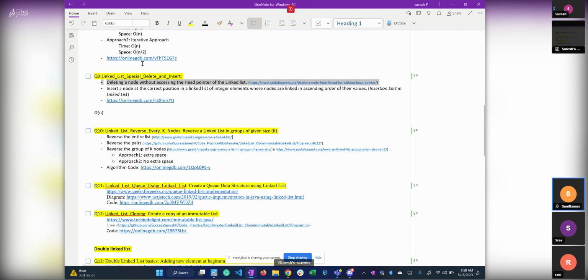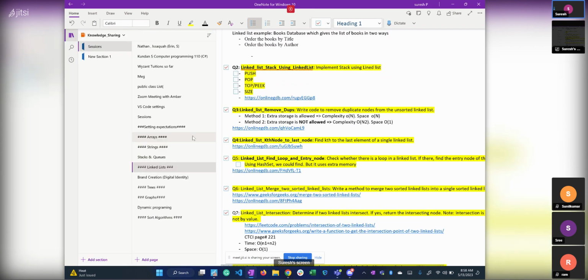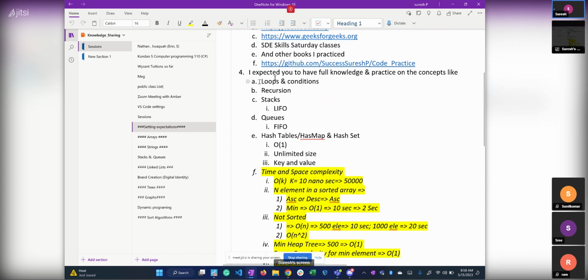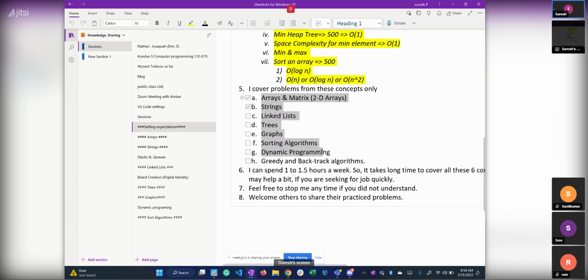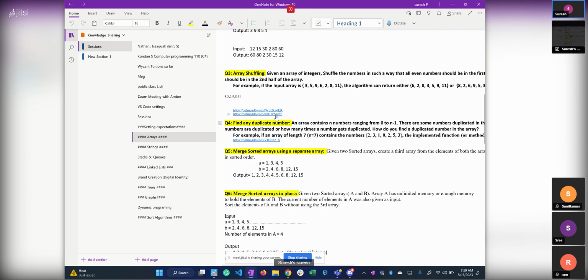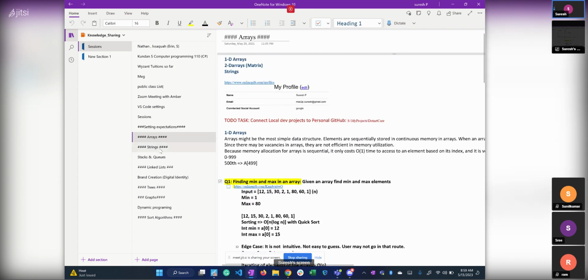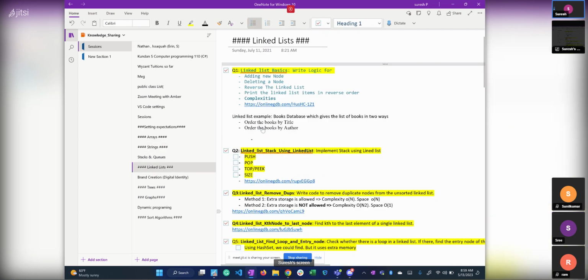I will explain a couple of problems on each concept. I'm giving a brief intro here. I expect you to have basic knowledge of recursion, hash tables, stacks, and queues. If you have a basic understanding of these data structures, I will explain in depth the data structures and algorithms like arrays, matrix, strings, linked lists, trees, and graphs. I usually explain 5 to 10 problems on each concept. In the last couple of weeks, I already explained arrays and strings, around 10 to 15 problems. Right now, I am explaining the linked list algorithms.